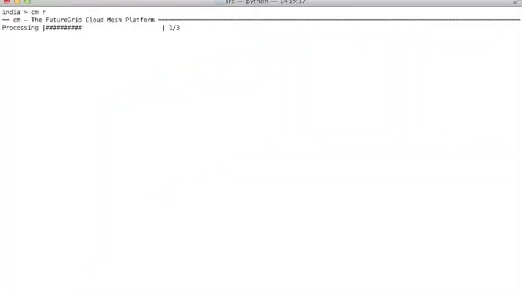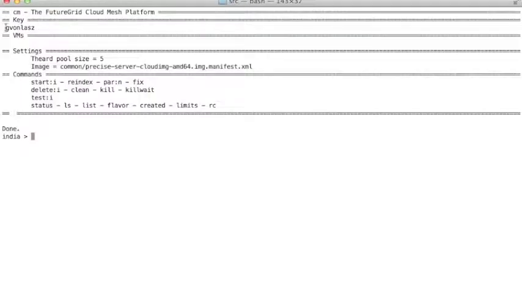Now let us demonstrate how CloudMesh works. CloudMesh is a simple program to handle multiple virtual machines. It uses your current key name, a thread pool size of 5 because some of the programs are being executed in parallel and we do not want to overwhelm the machine, an image, as well as a couple of commands that we can easily remember.